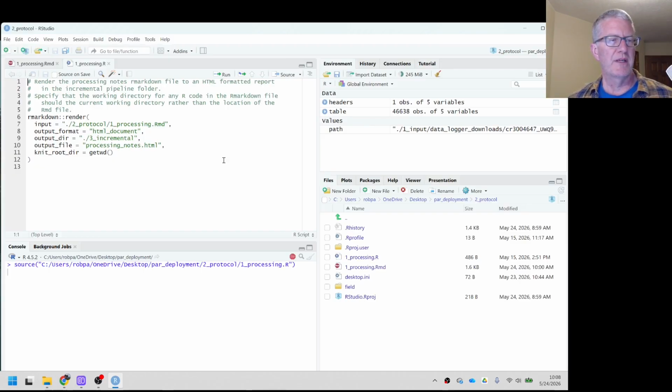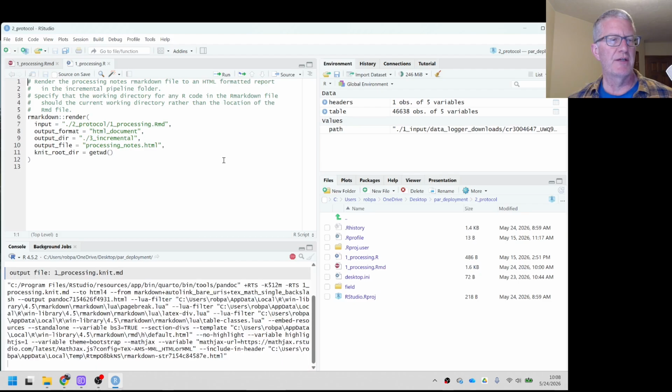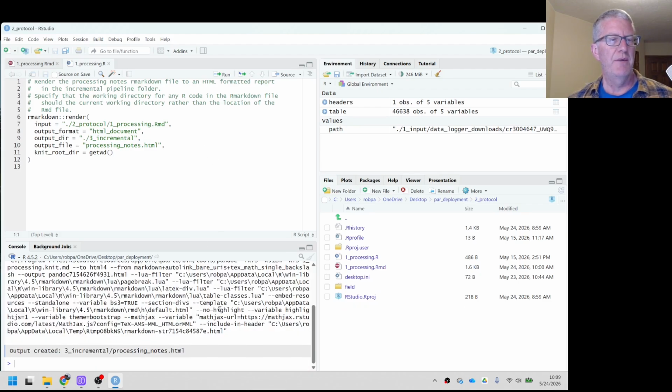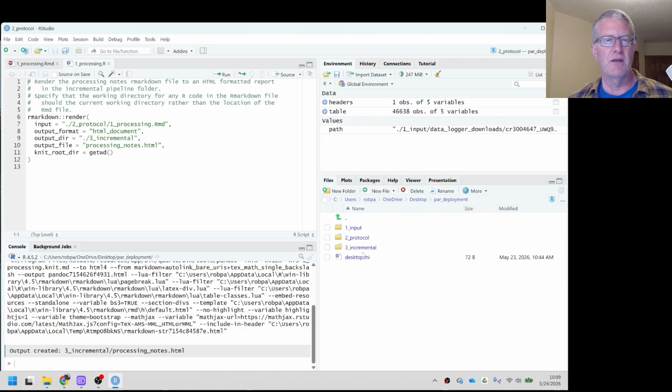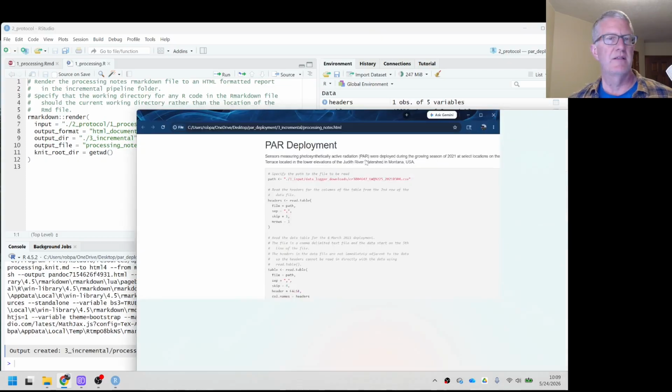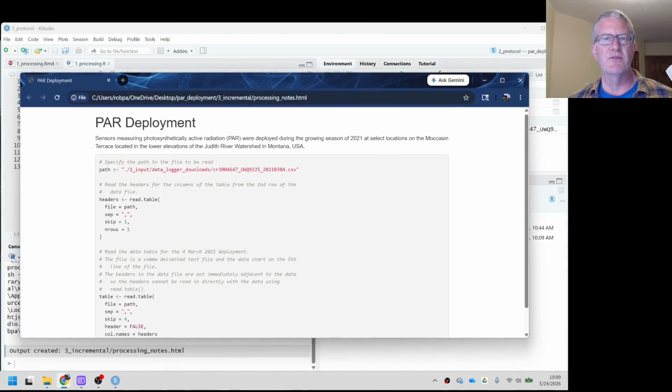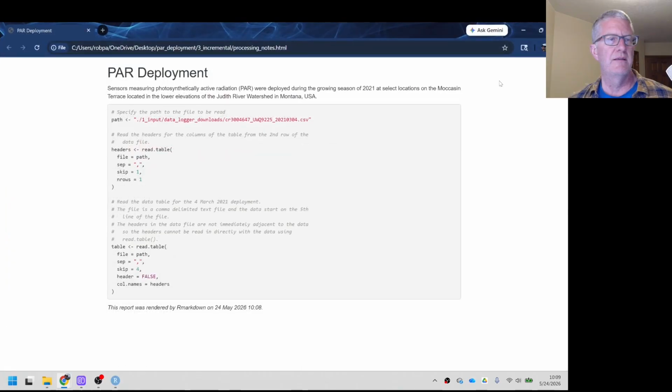I know the code's working because I was able to run the chunk separately using RStudio to make sure it works. So hopefully we won't have any problems with the code running when we compile or render the Rmarkdown. We can go to our incremental folder where our processing notes HTML is located. I'm going to open this up in a web browser. Let's bring the web browser over to this screen where you can see it.